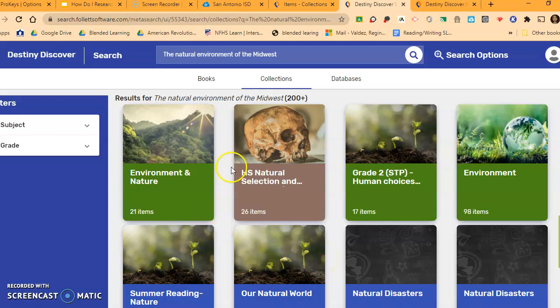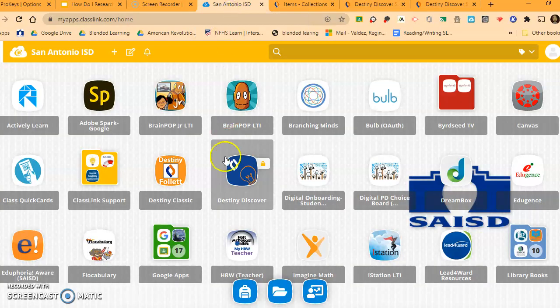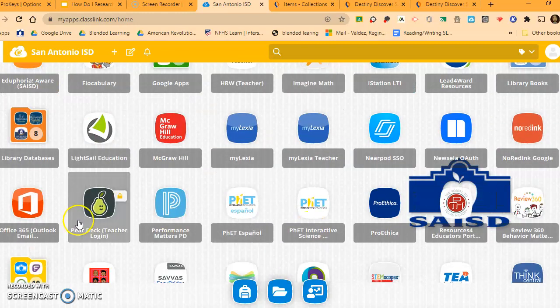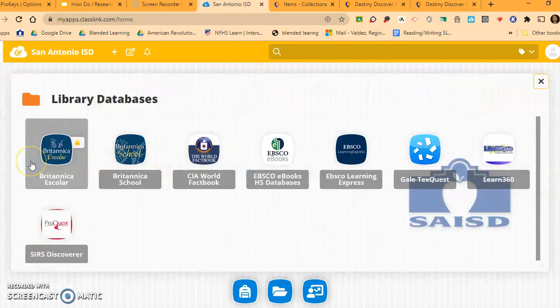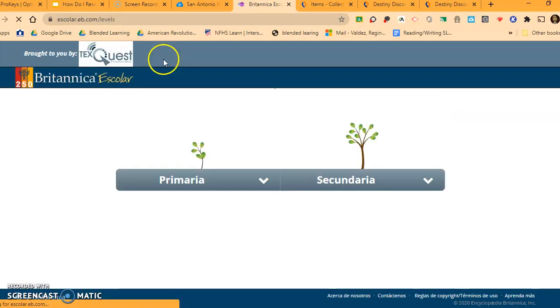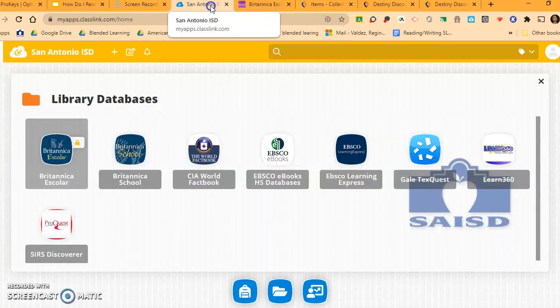The thing about research is it can really take you to so many areas. You're researching on one thing and you find other things that you might be interested in. You've got to make sure that they are based on what you are researching, because it's really easy to get off task. So here, again, back in your ClassLink area, if you go to library databases, the icon that says library databases, there's a lot for you to discover there as well.